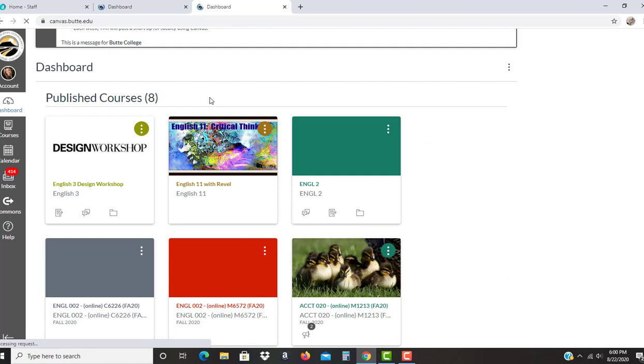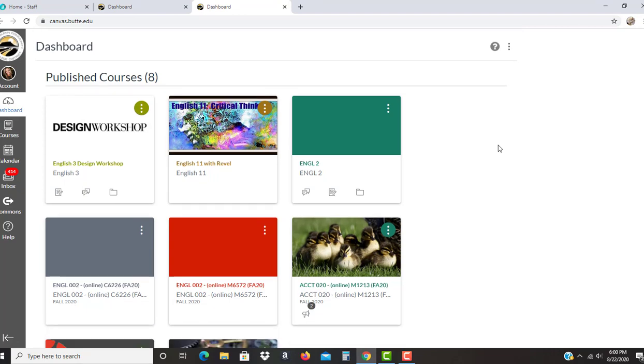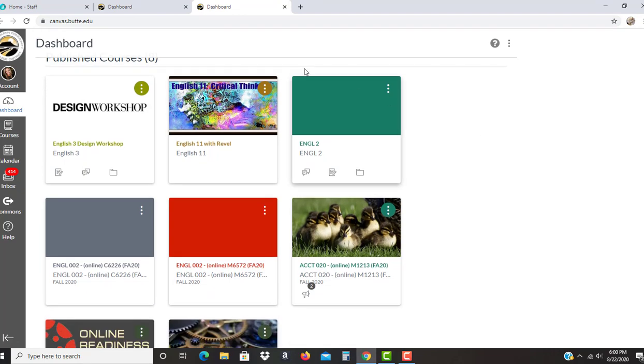You can ignore the gobbledygook that you just saw there. That's for me as a faculty member. I'm not quite sure what yours will look like, but I have a feeling you don't have as much information. That being said, you're going to be led to the dashboard. The dashboard is going to have all of your classes. Whatever it is, it's going to be there.